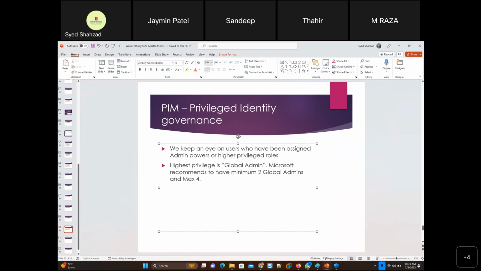So suppose there's one global admin, and that one global admin forgot his or her password. Ouch. So that's a big ouch. So when you have two global admins, at least the other global admin can log in from this, because a global admin can do anything across Microsoft 365 environments, right? So there should be two.